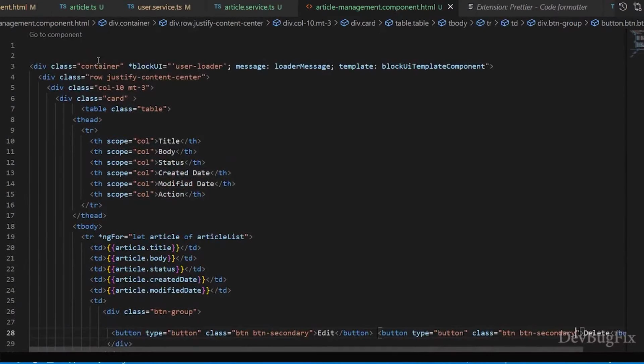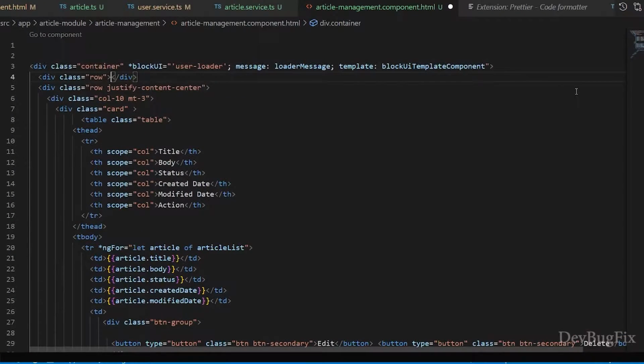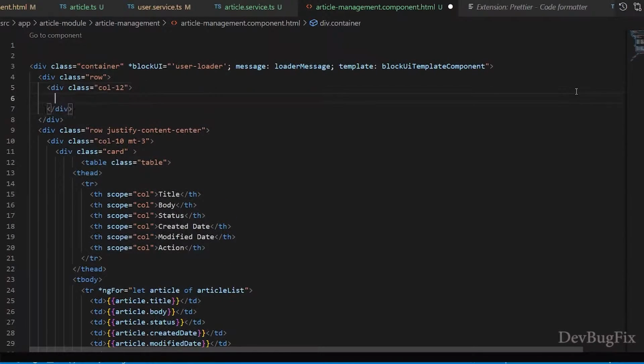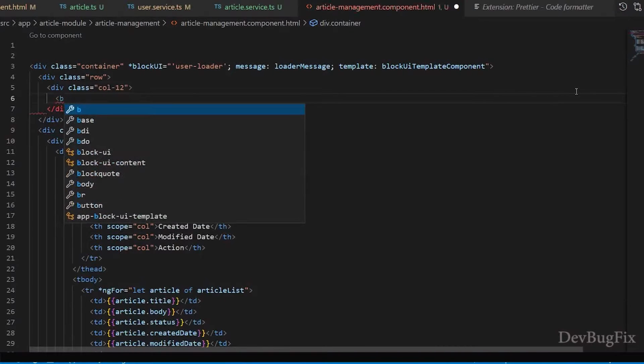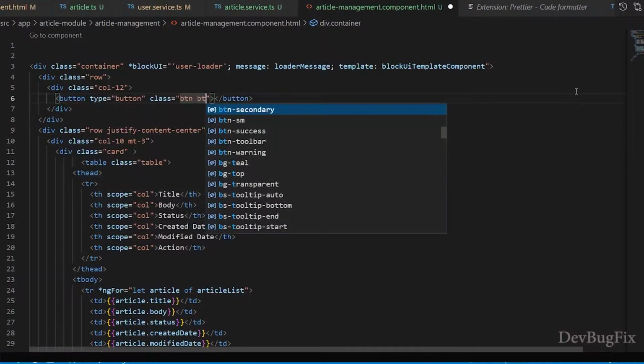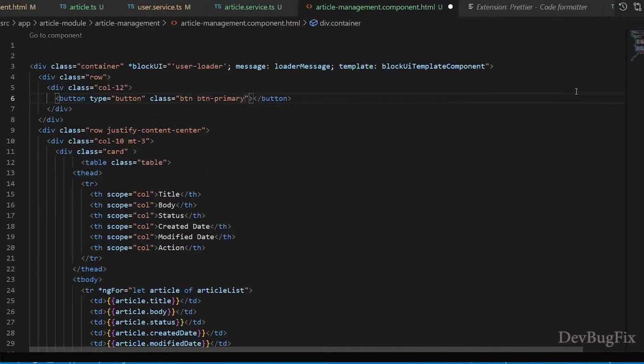Now I will add a new article button. First I will add a row. In the row I will add a column. We use column and row in our Bootstrap because it has lots of benefits. We can easily change the position and can apply Bootstrap classes. Button tag and button type, button classes btn and btn primary, and button title: Add new article.